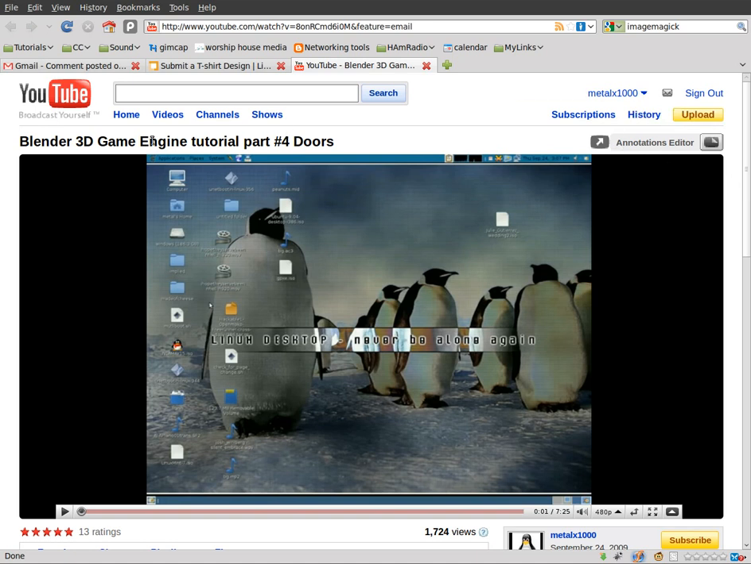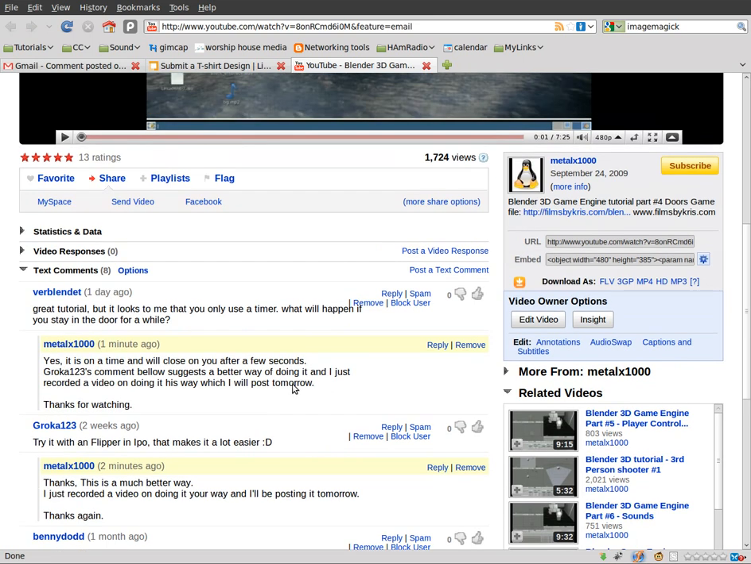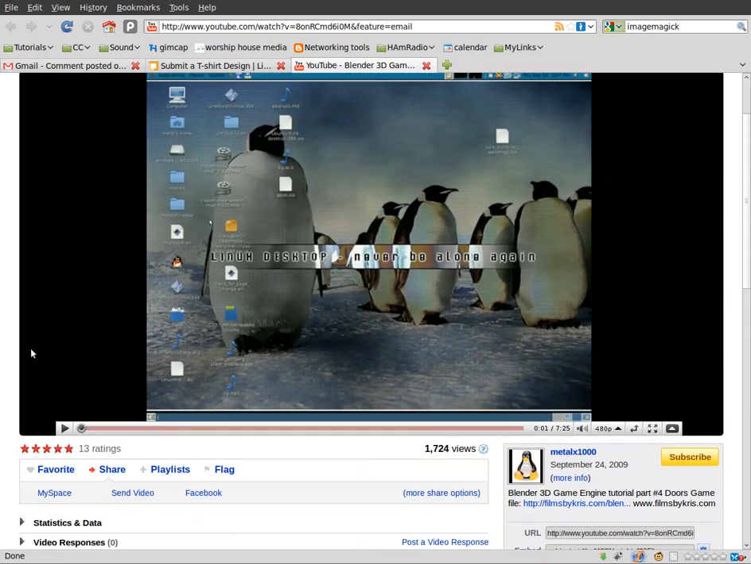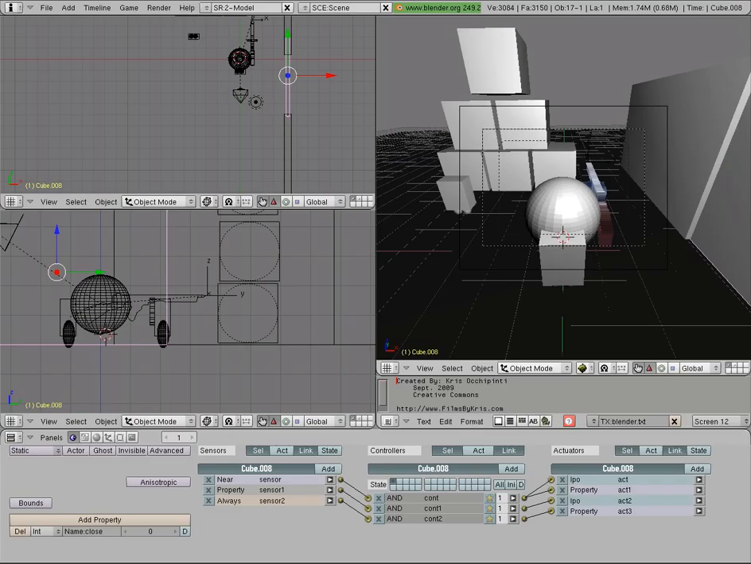I want to go back to a tutorial I did a while ago on doors for my 3D third-person shooter in Blender. And a viewer, Groka123, hope I'm saying that right, suggested a better way of doing the doors. So if you go to this video, you can download the original Blender file, which looks like this. And you'll see that we have a lot of stuff going on down here. We got three sensors, three controllers, and four actuators. And we're actually going to get rid of, well, let me show you what it does first off.